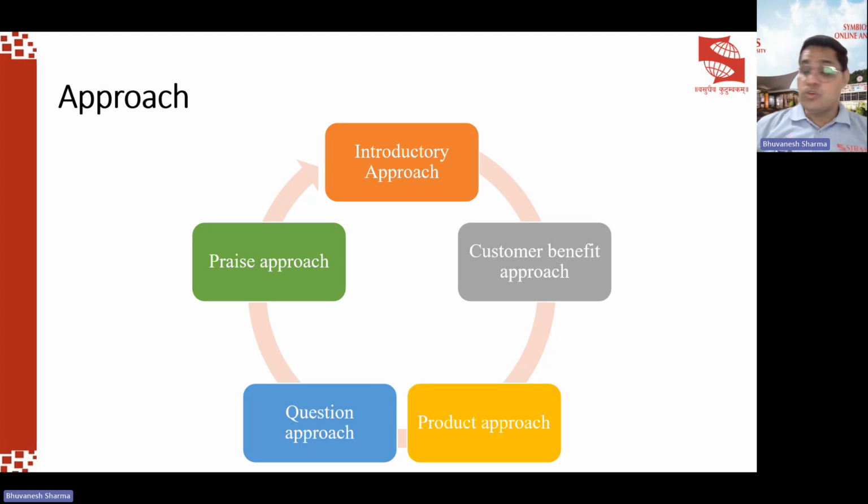Question approach. You ask the question. For example, do you think your firm's this cost is high? Don't you think it should be reduced by 10%? The question should be framed in such a way that the answer eventually comes out as yes. So you have to frame the questions in that way.